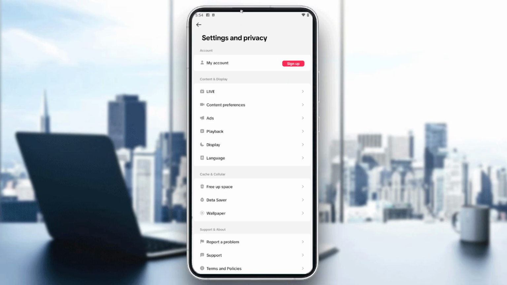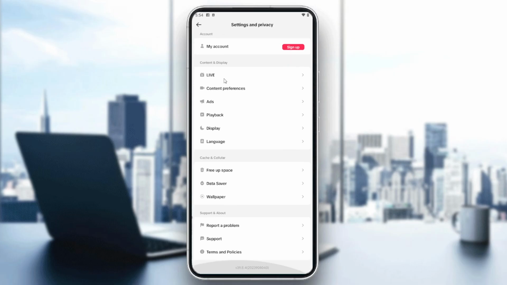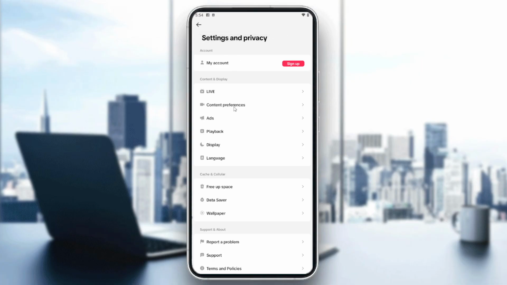So from here, we will need to go to sound and haptics or to notifications. Here we will find these settings. You can simply see the content display, content preferences, ads, playback, display, etc.